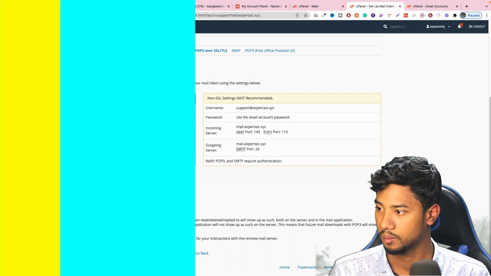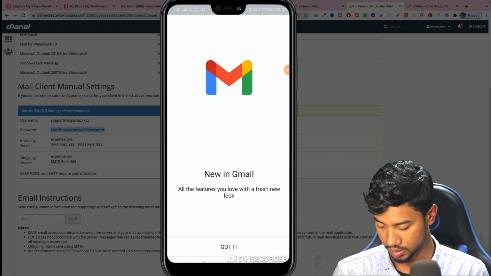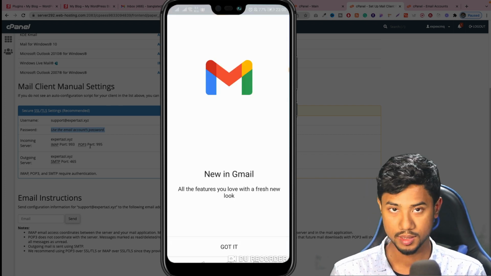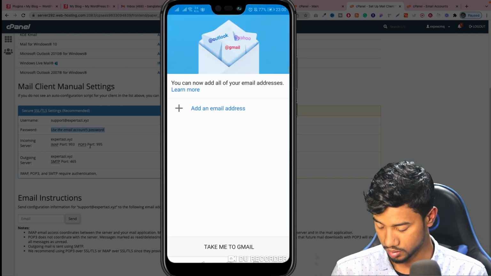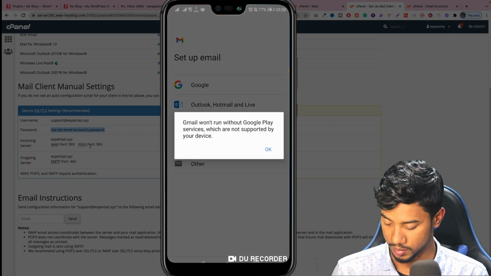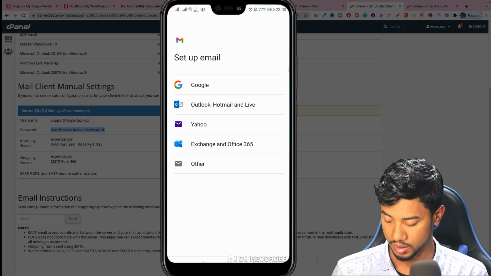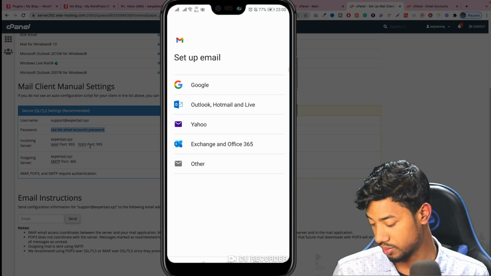Right now, come to your phone and click on the Gmail app. As you can see, I opened the Gmail app and just click on here. Now we are getting an option, add an email account. Click on add an email account, and then you will see some options like Google, Outlook, Hotmail, or Live, Yahoo, or Exchange, and Office 365, and other.